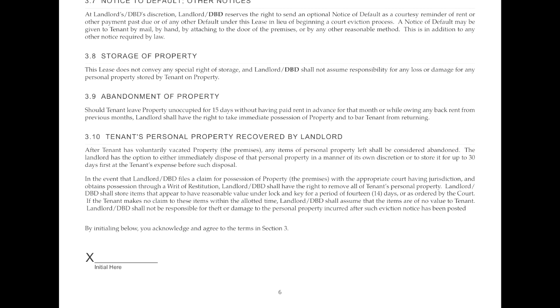3.10, tenant's personal property recovered by landlord. After tenant has voluntarily vacated the property, any items of personal property left shall be considered abandoned. The landlord has the option to either immediately dispose of that personal property in a manner of its own discretion, or to store it for up to 30 days first at the tenant's expense before such disposal.